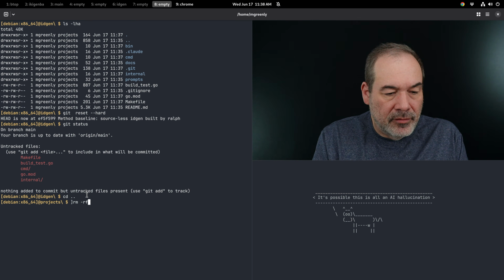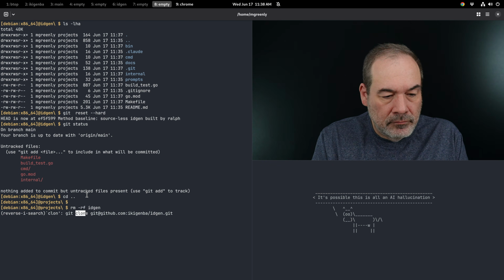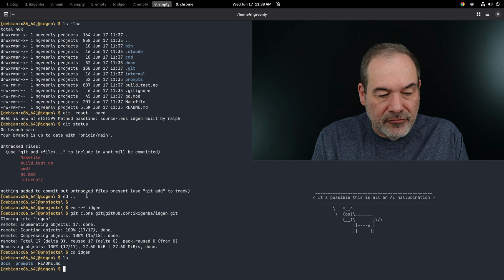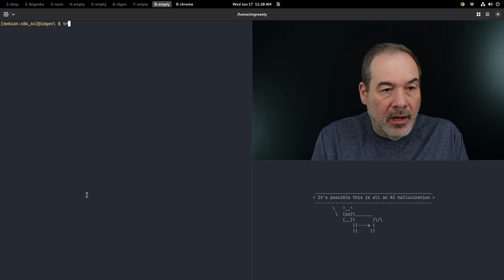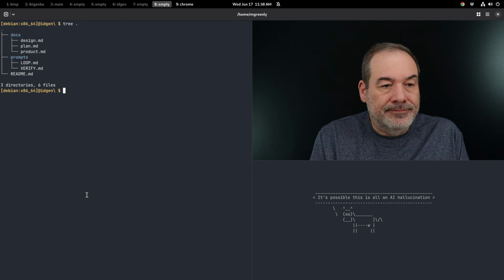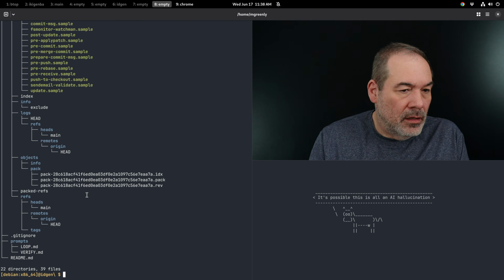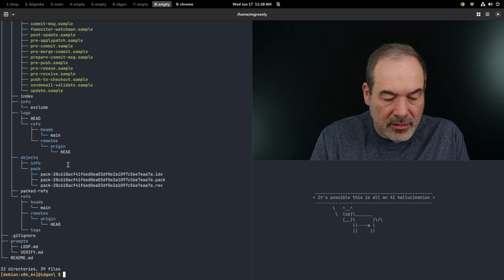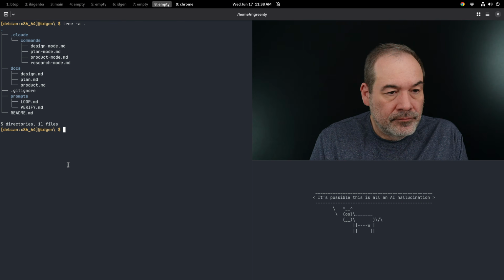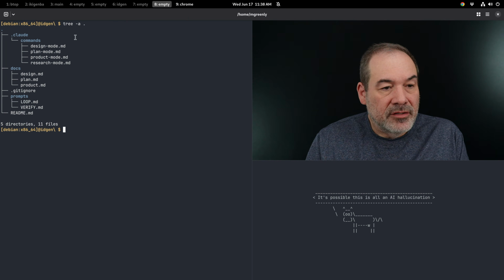I want to go back to the empty directory here, idgen, so it's easier for me to show how this works. Okay, how I actually use it, and this is constantly evolving too. There we go. So this is what I wanted to be able to share.